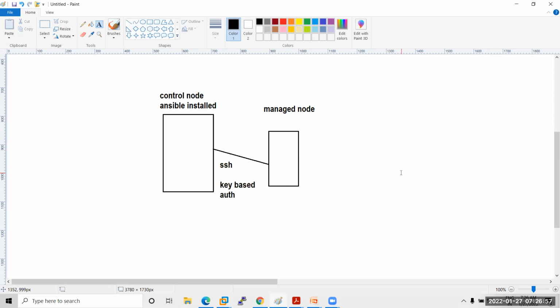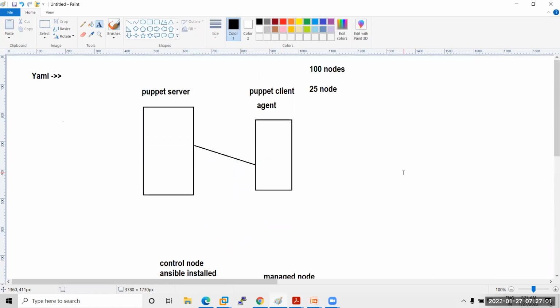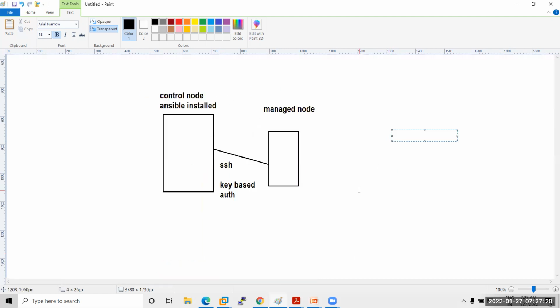And one more thing here, the major difference between the other tools and Ansible: when you go for other tools like Puppet, Chef and others, these are all something called pull mode. What is meant by pull mode? You sit on a client and you pull the code from the server. This is called pull mode. But when you go for Ansible, it is something called push mode.